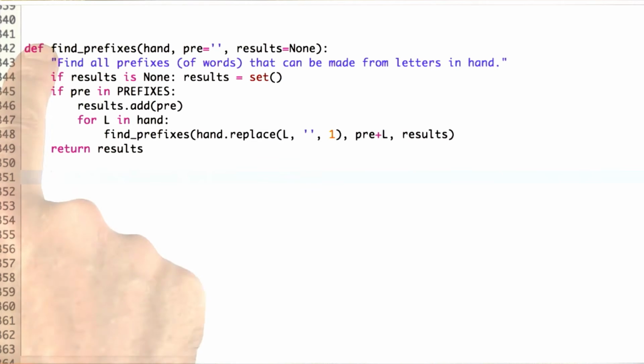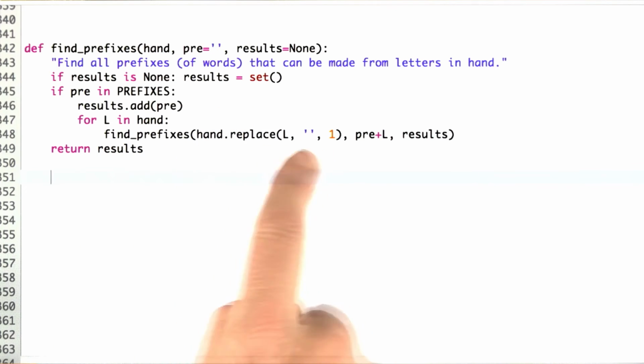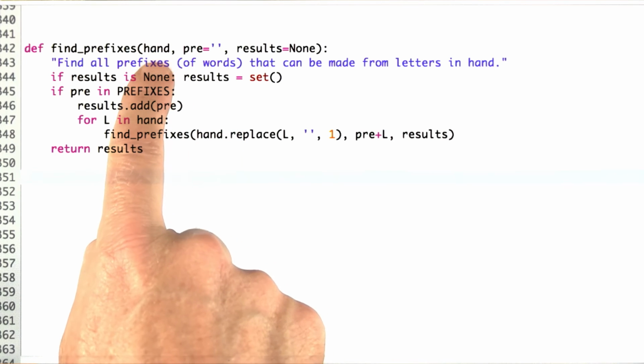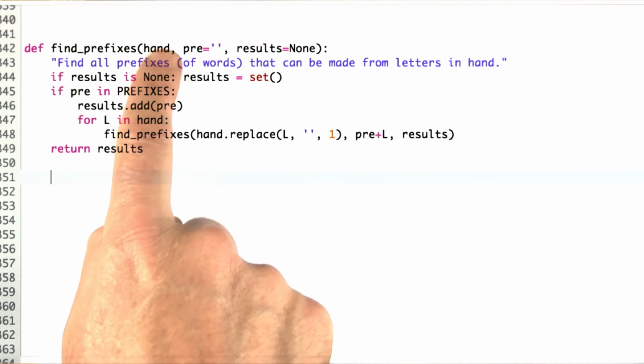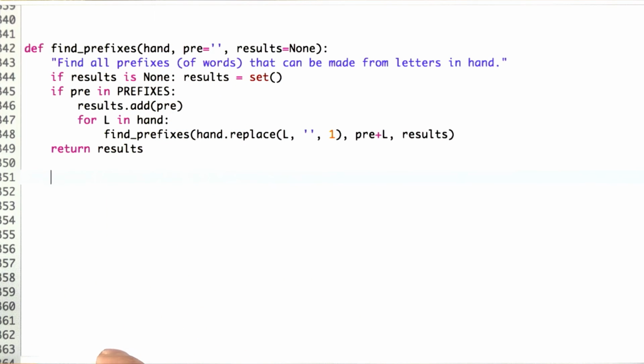We could just slap a memo decorator on the front of find prefixes. That's probably not exactly what we want, because note that find prefixes is recursive, so it's going to call itself on each subcomponent of the hand. Really, we want to say, I only want to remember the top level hand. If I've seen that exact hand before, then give me the answer. Don't give me the answer for all the subparts of the hand.